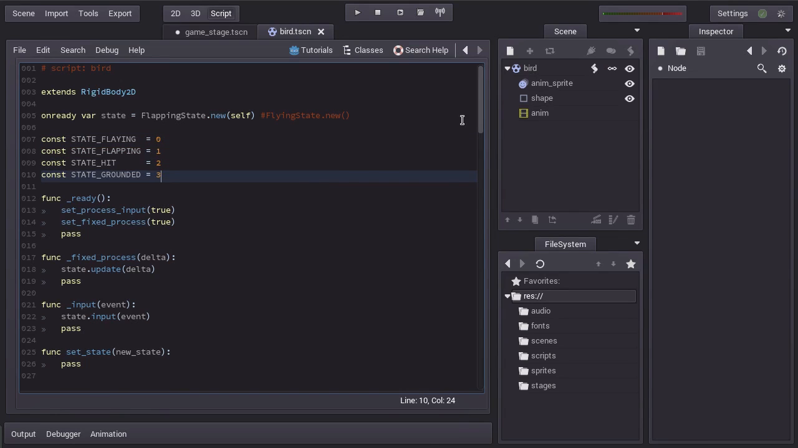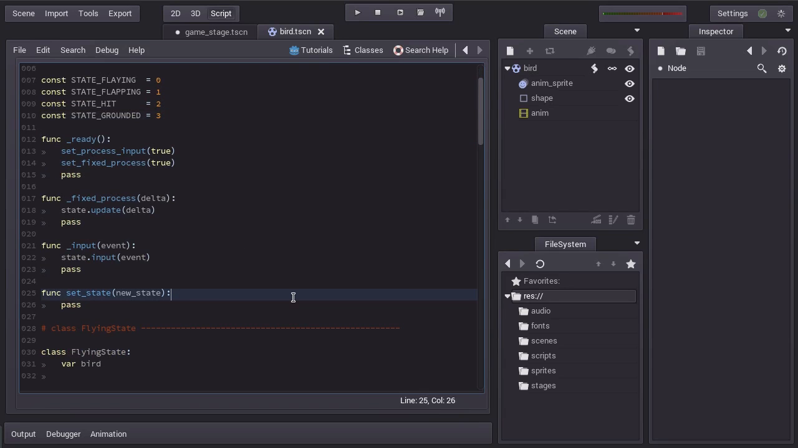So now in the setState function, the first thing we will do is call the exit function of the current state. So we're letting it know that it will no longer be the run state, and it can do whatever it needs to. And after that is when we actually are going to set the new state.